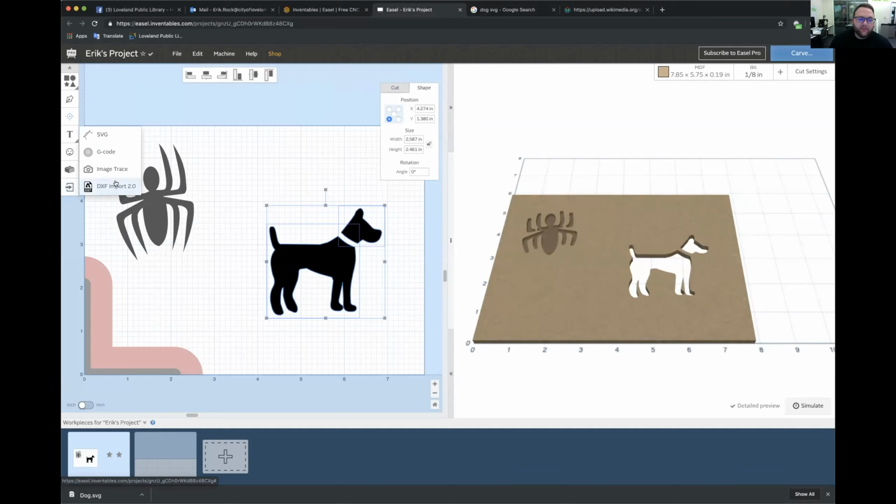You also have the option to import G-code. G-code is the code for 3D printing. I've not had great success with this because G-code doesn't work as well with Carvey, because Carvey is not meant to do as nice of curves as Xcarve. So you could try it, but I haven't had great success with it.